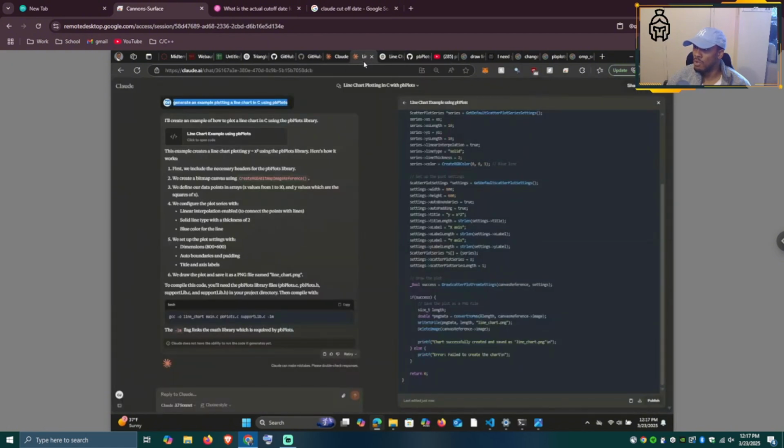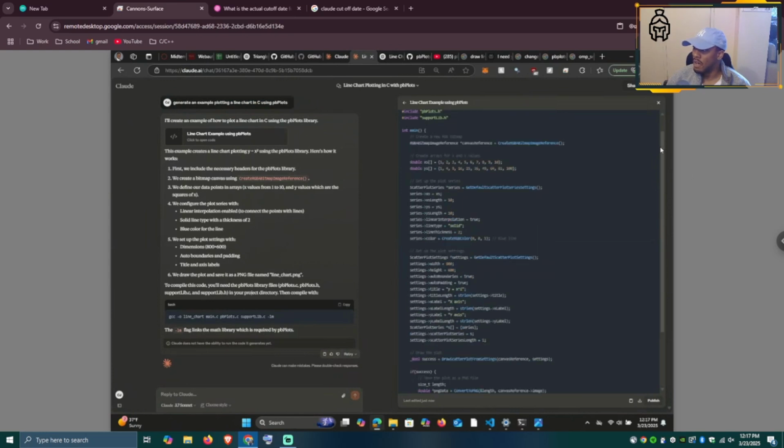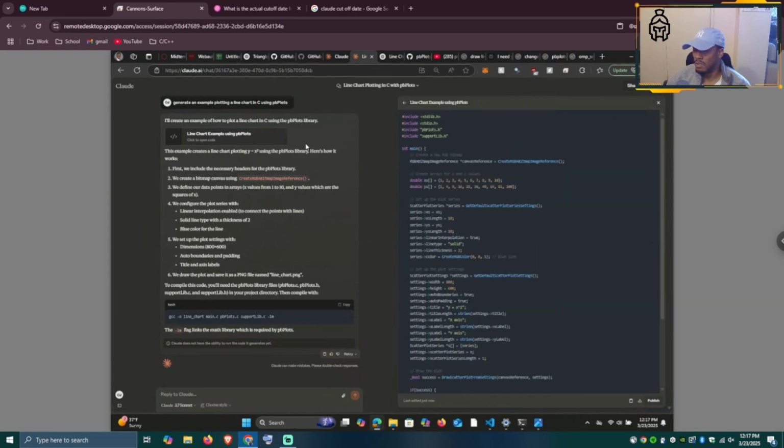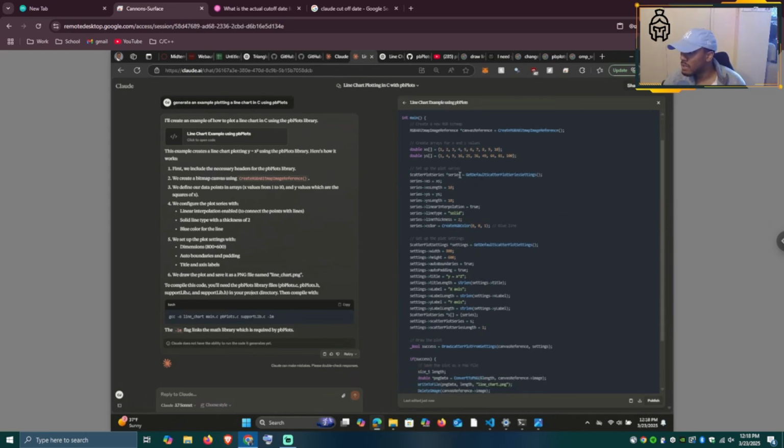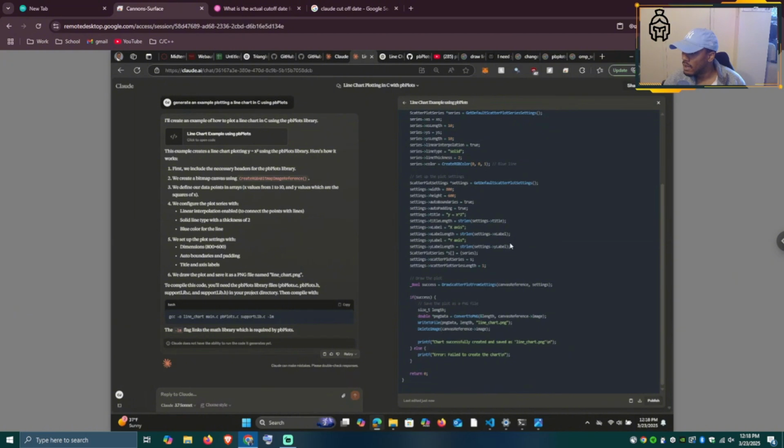But let's jump over to Claude, and this is Claude 3.7 Sonnet, the non-thinking version, and let's see if we could one-shot it. So same prompt, generate example plotting a line chart in C using pbPlots. Sonnet does a lot of things right, and I think partially it's because I had been going through the process with Sonnet. For the most part, I ended up actually cracking the code through Perplexity and then reading the GitHubs.